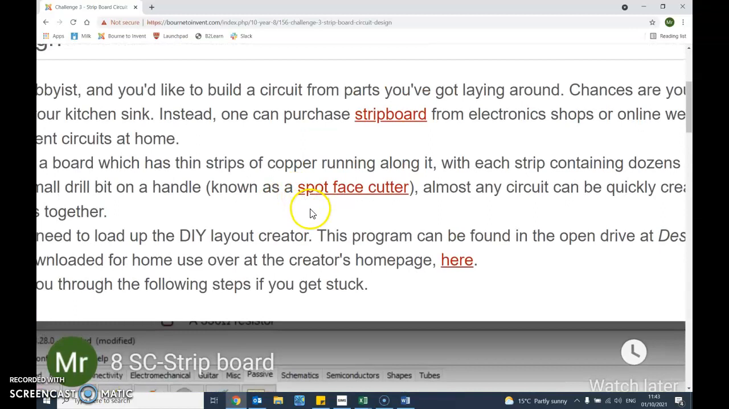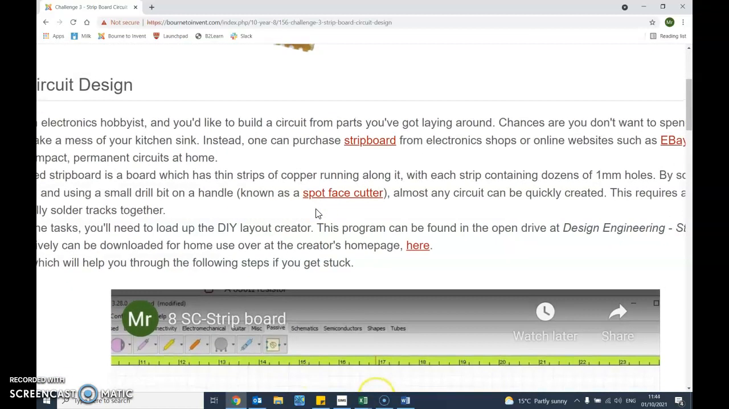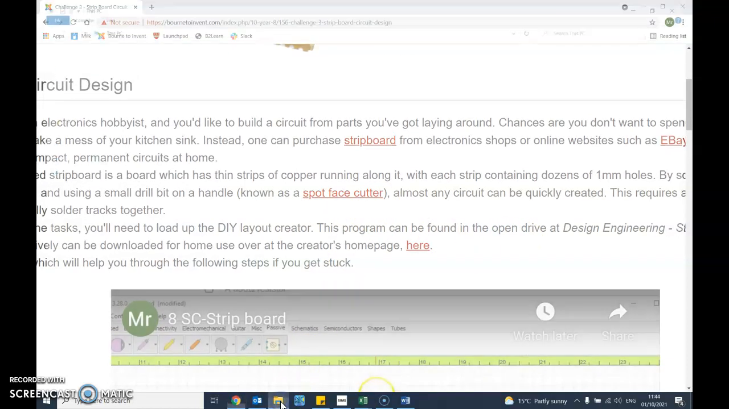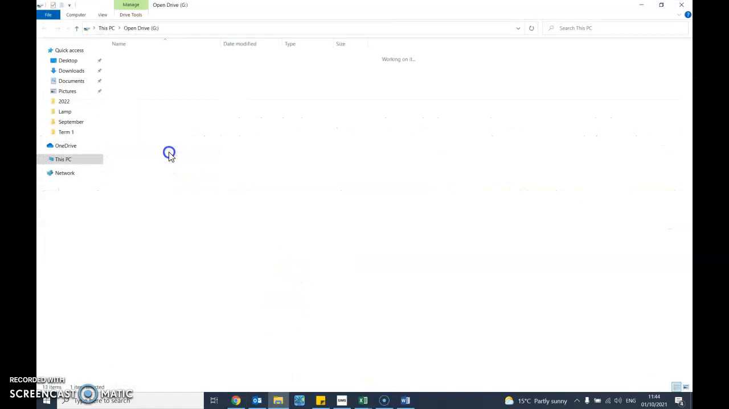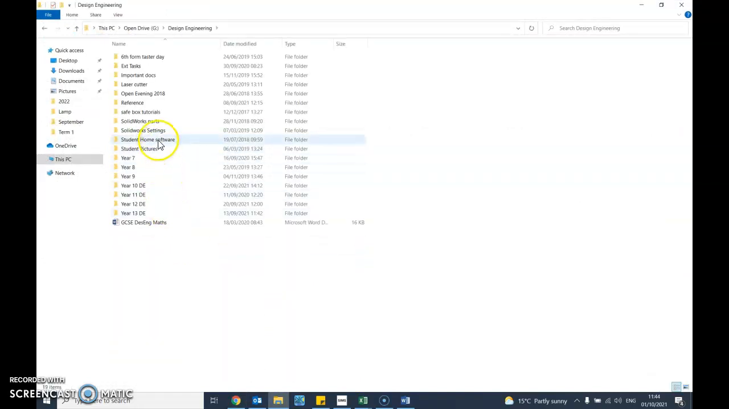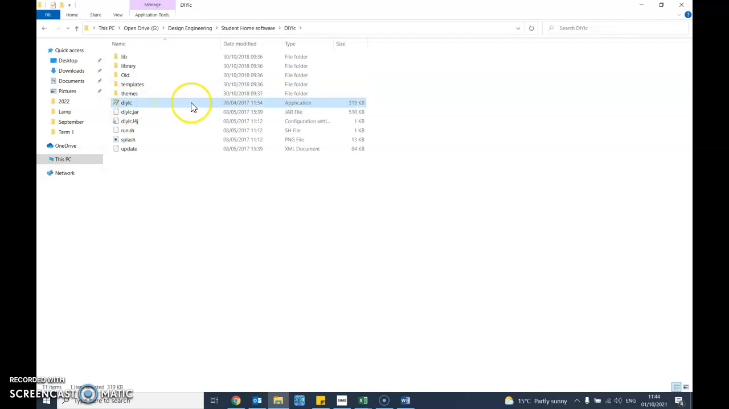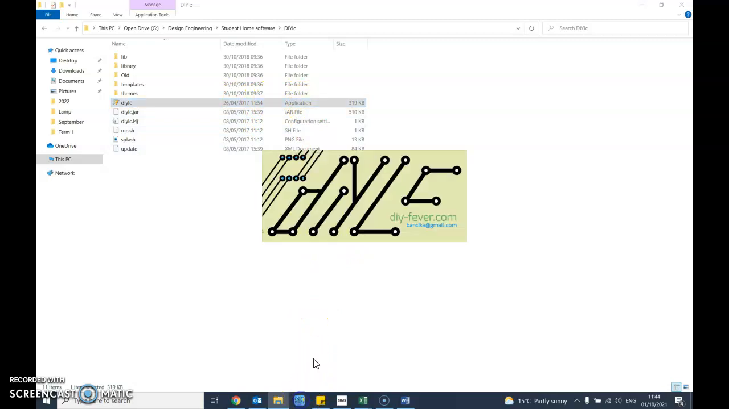Now, let's have a little look. To get the program up, it's a bit unusual. You need to actually load it from the Open Drive. So let's go to the Open Drive. At the bottom, click on the folder. Go to the Open Drive, Design Engineering, Student Home Software, DIY LC. And the file you want is here, DIY application. So you double click on there and that will open up the program.